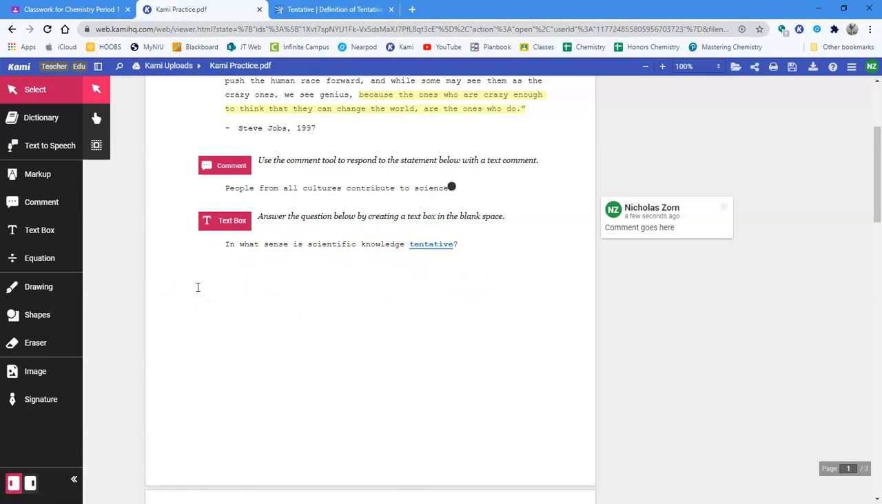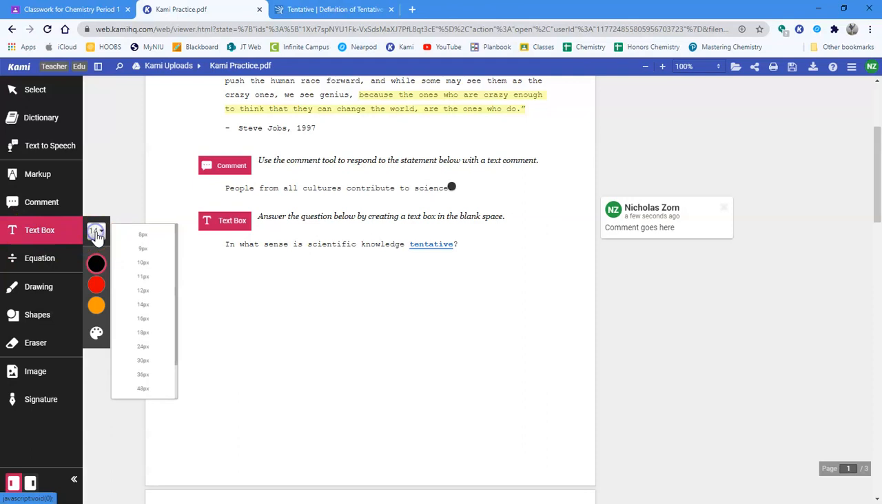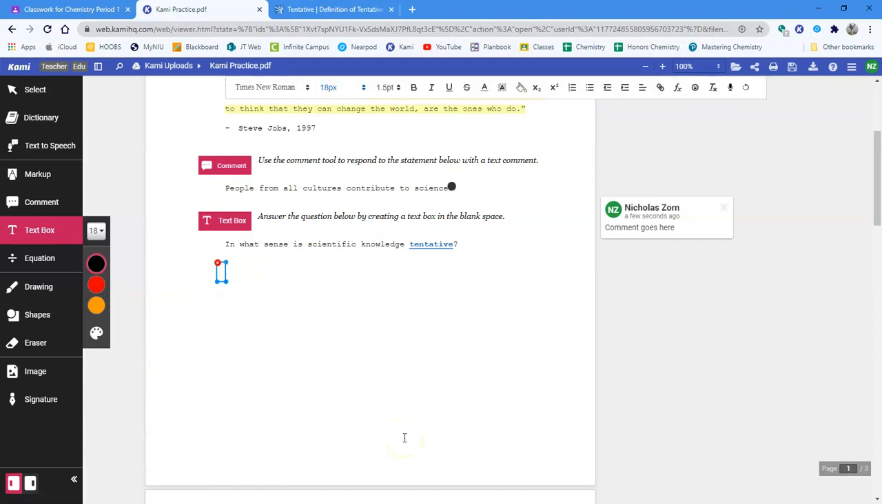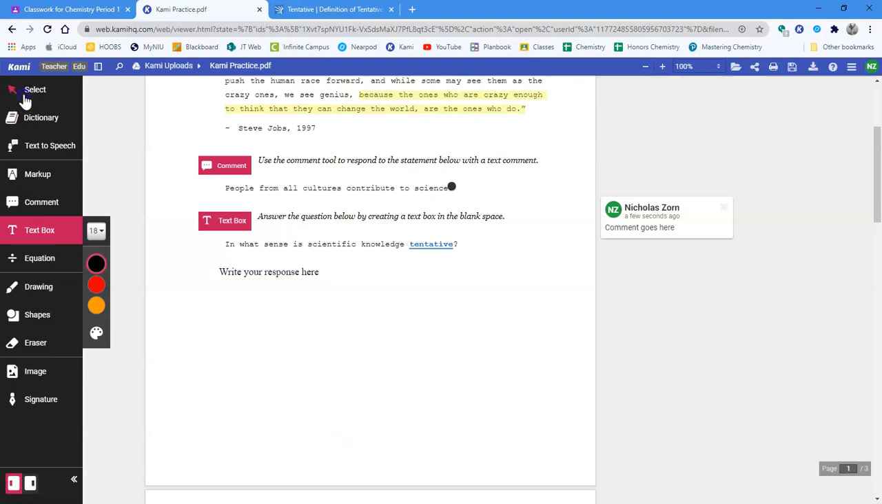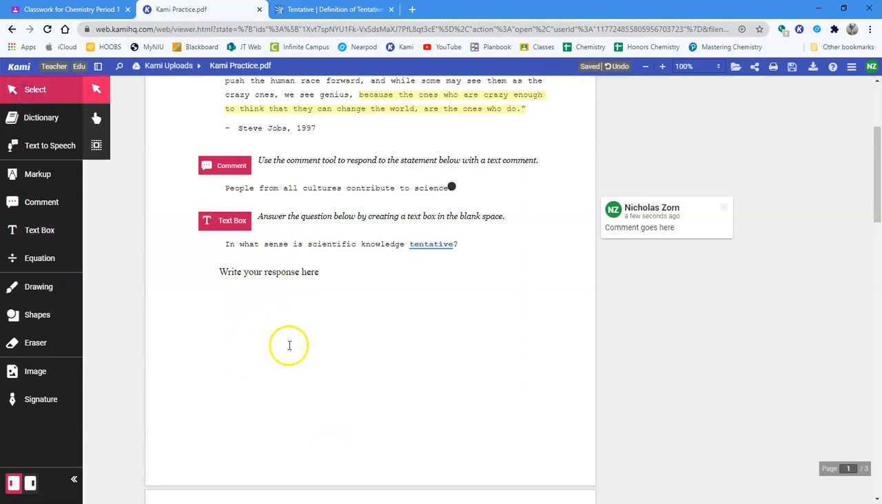So think about the coronavirus. Our knowledge of the coronavirus has evolved over the last couple months. So think about in what sense is scientific knowledge tentative? So we'll click on the text box tool. You have an option here to change the font size, color. I'm going to go ahead and click on 18-point font, and then I'm just going to click underneath here. It'll give me the option to write my answer here. When you're done, you can click on the select tool, and your text box will remain.